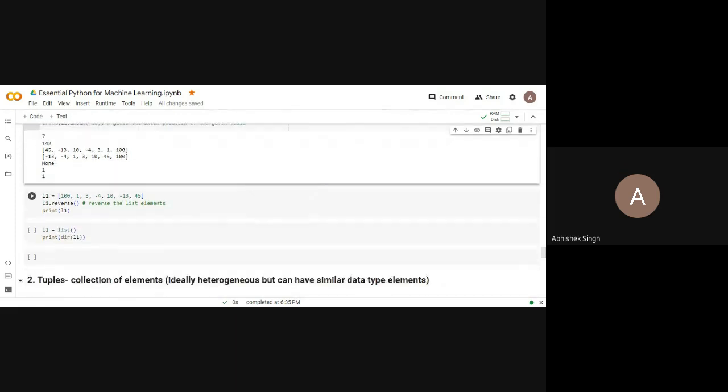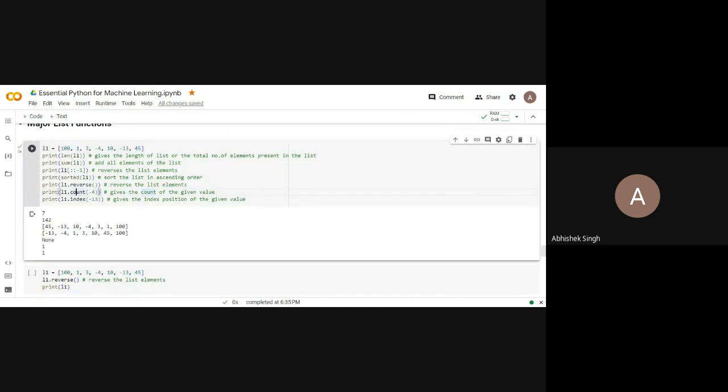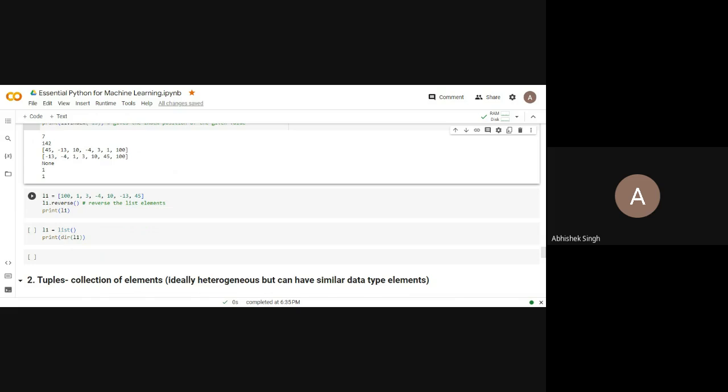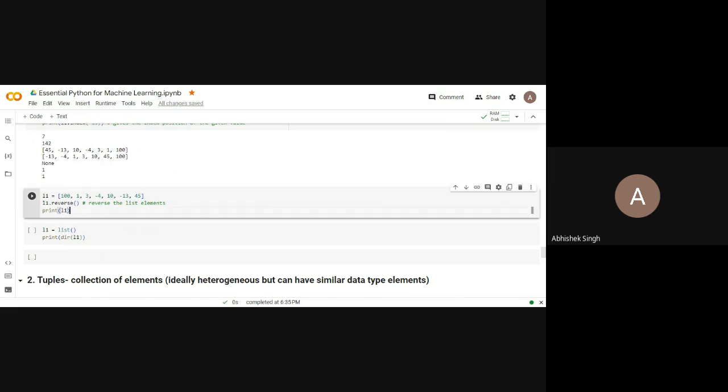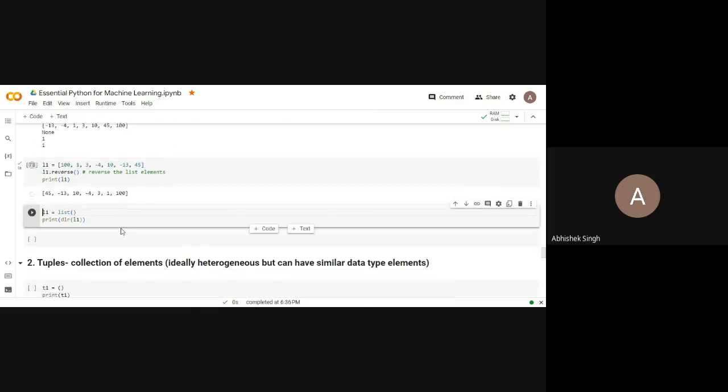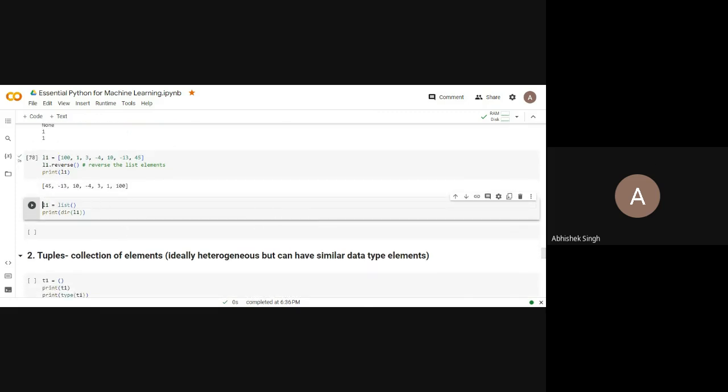Okay. Now if you see here what happens, there are certain functions which you can't print directly. Like here it is written print sorted L1, but it is giving none. So you have to do it like this. First you have to reverse it and then you have to print it in a separate line. It will now work like this. So there are different types of list functions which you can see like this.